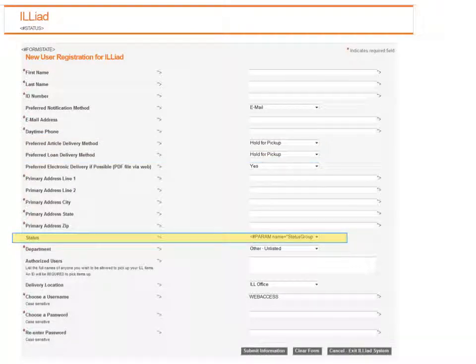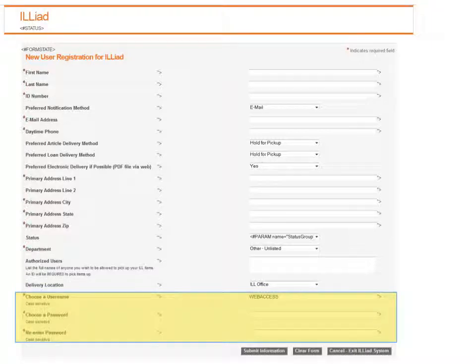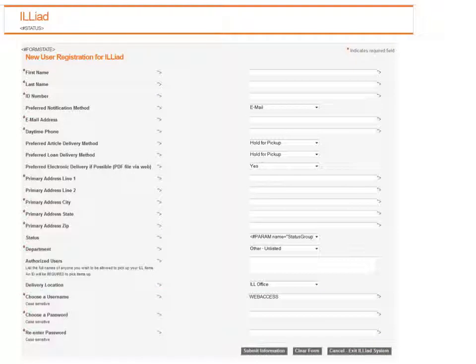For status, you will use the drop-down menu to choose an option that best describes your status here at Campbell: faculty, staff, student. For department, you'll use the drop-down menu there and choose the department that closely resembles your major or the department you work in. For delivery location, you're going to select the ILL office. This is where your books and other materials will arrive, and we will hold them here for you. For the username and password fields, you're going to use your web access username and your web access password. Once you have these fields filled out, then you are ready to submit your form.